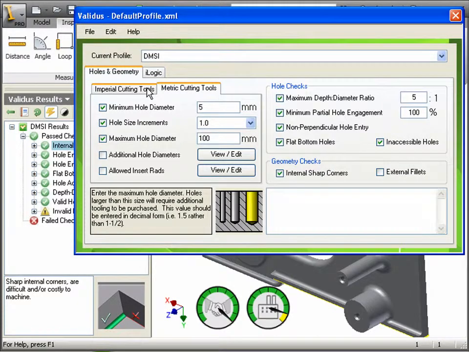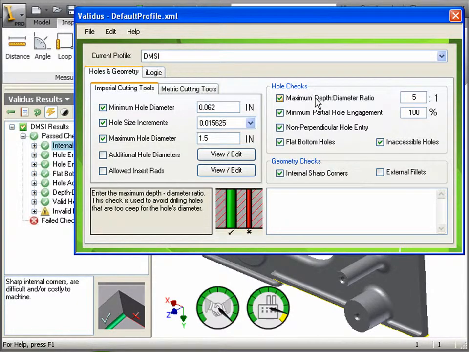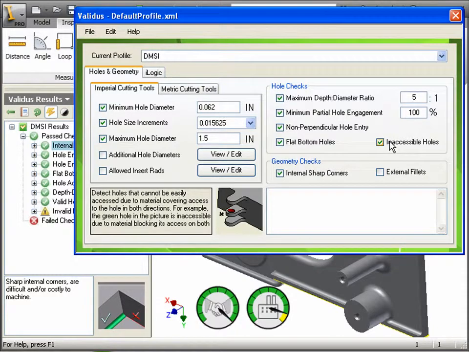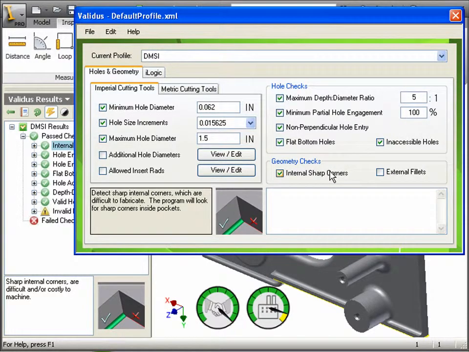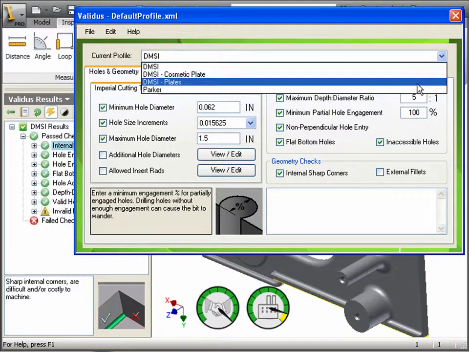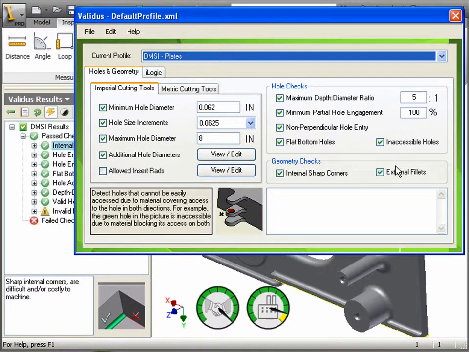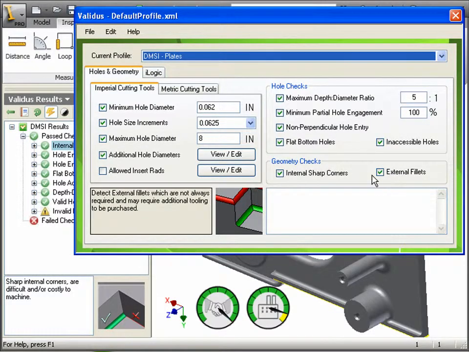The tab for metric cutting tools displays the metric criteria that can be set. Hole checks to the right show depth to diameter ratio, flat bottom holes, and others. You will notice that external fillets is not checked here for the DMSI profile, though if I switch to DMSI plates, external fillets are checked, causing all the failed checks seen earlier.